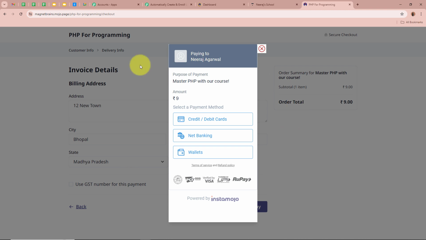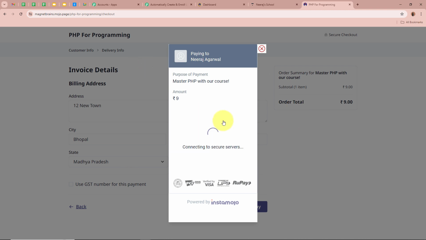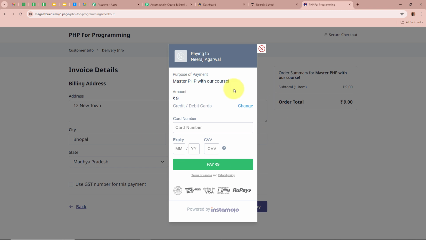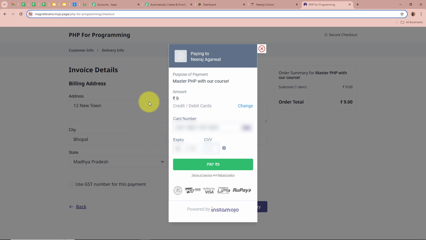As I've done that, it is going to ask us for the payment method to be selected. I'm going to select card. It is asking for the card details, so I'm going to fill in all these details. As you can see, I've filled in all the card details. Now I'm going to click on this pay 9 rupees.